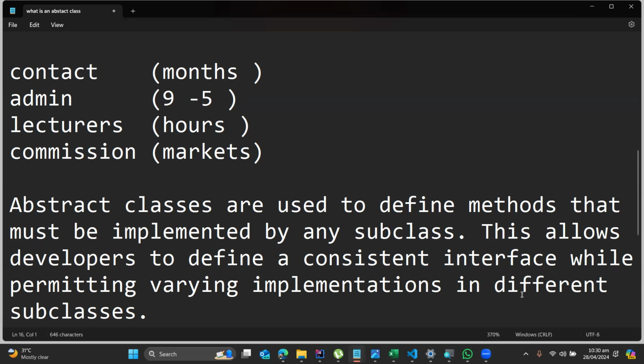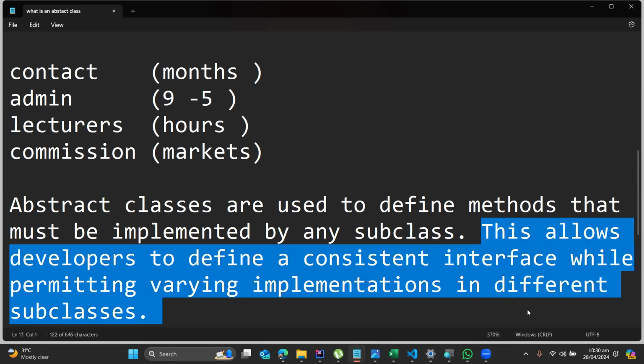Now, why is this important? Here is why it is important. This allows developers to define a consistent interface whilst permitting various implementations in different subclasses. That means that I can tell you, for my organization, these are the things which you require. How you will do them is your business. But whatever you do, you must have these things in them. Does that make sense? Yes, sir, it does.